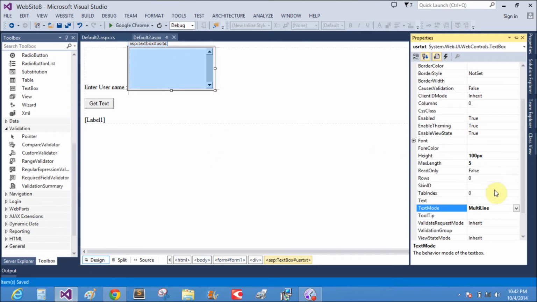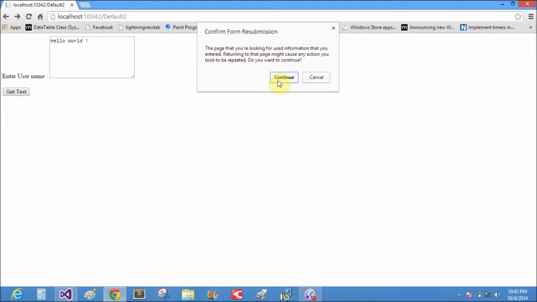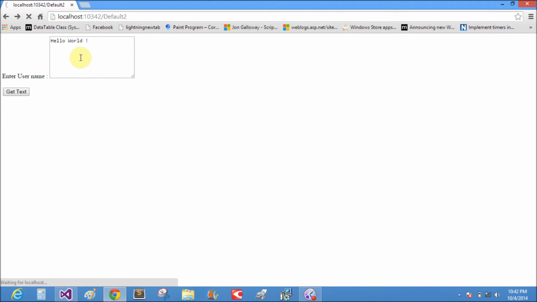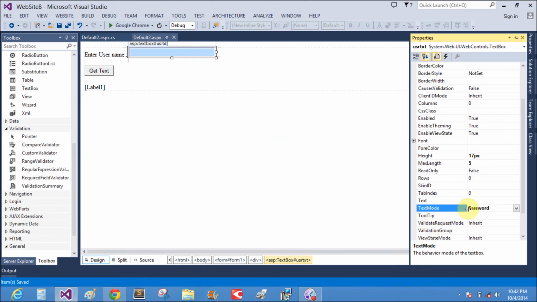You can also set the password text box. When we click and refresh it, the entered text shows special characters or bullets, like Jacob, but it does not display clearly. So these are some properties of the text box, that is single line, multi-line and password.